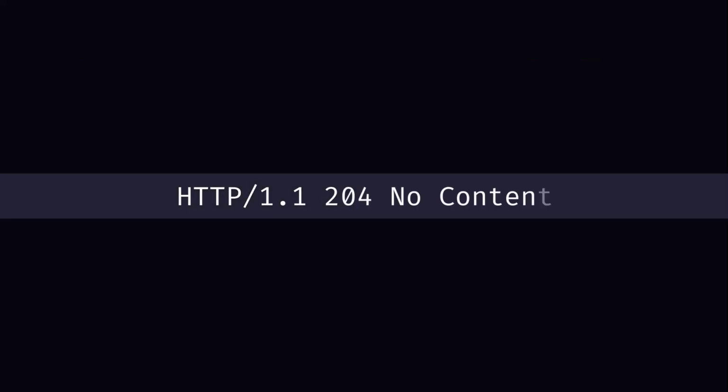The response starts with a status line. The first part confirms the protocol and the version. The second part is the status code. I'm sure you know a few already, like 200 or the infamous 404. Then finally, the reason phrase.